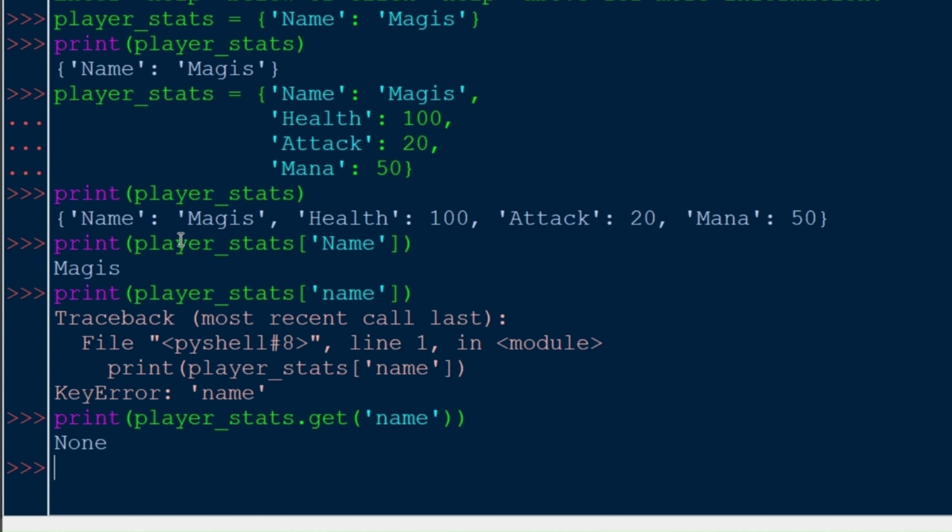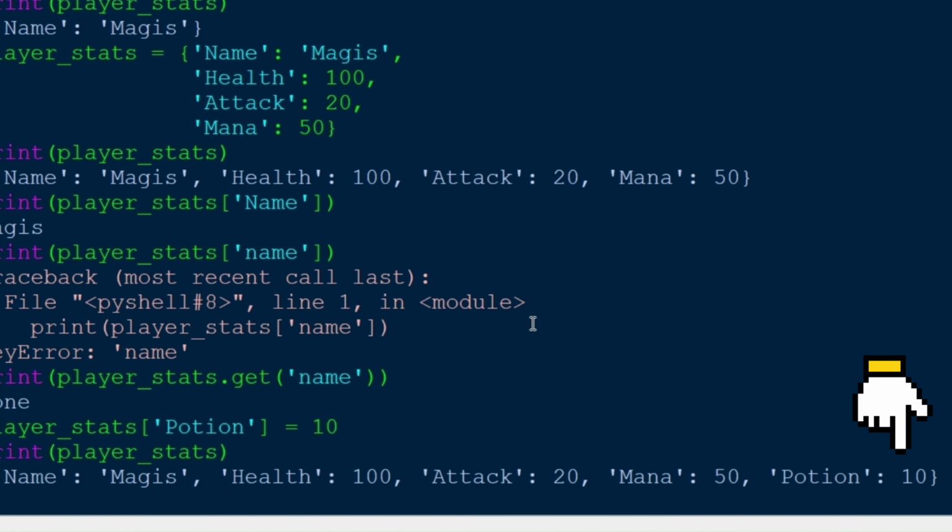Now let's say that we wanted to add a key value pair to our dictionary. That is actually really simple. We just type out the dictionary name, player_stats, and then hit these square brackets. You put in the key name for the value you want to assign. For this one, we're just going to assign it potion, and then we're going to have it equal, let's say, a number of 10. Okay. Now, if we print out our player stats dictionary, we will see that our potion is now in there, as you can see down here.